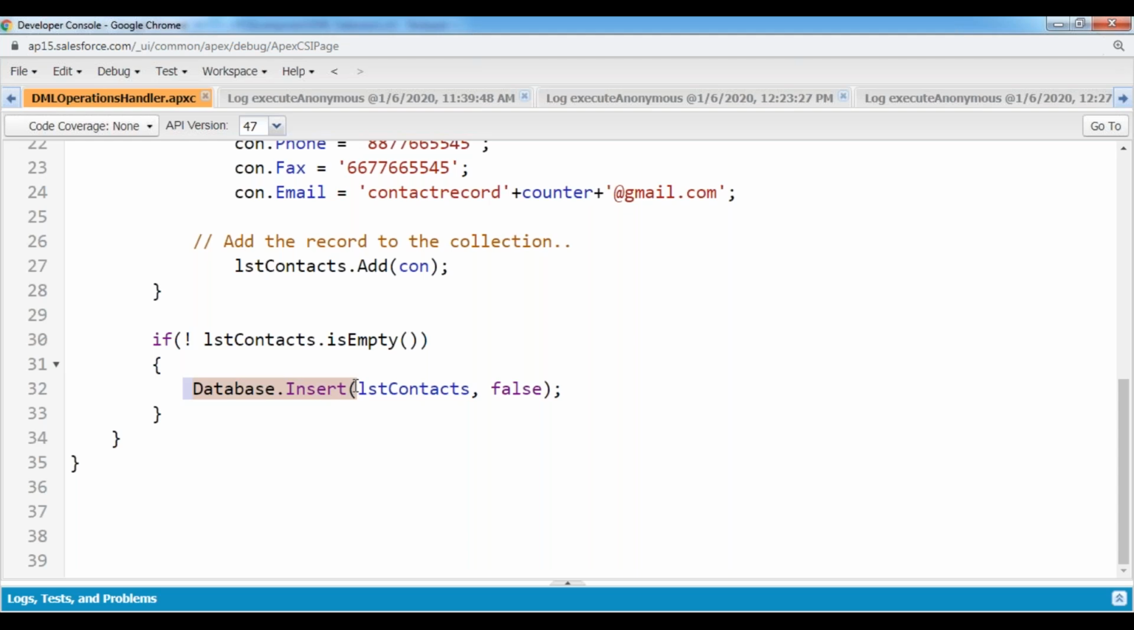Right. Data Loader is internally using the same concept. That's why you are able to get the success file and the error file both. Data Loader's internal implementation is purely Database class methods, nothing else.